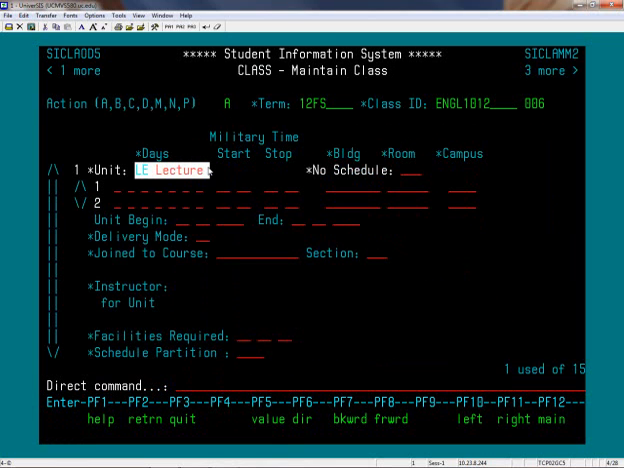Enter the class meetings. If the meeting is to be determined or will not have a specific meeting time, enter TBA in the no schedule field. That would be right here. If there are days and times, enter the days under the unit. So we'll say this class is going to be on Monday, Wednesday, and Friday, and enter the time in the start and stop fields. And we'll say this is going to be from 8 to 8:55.